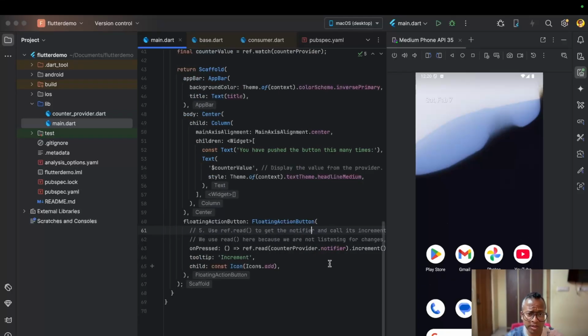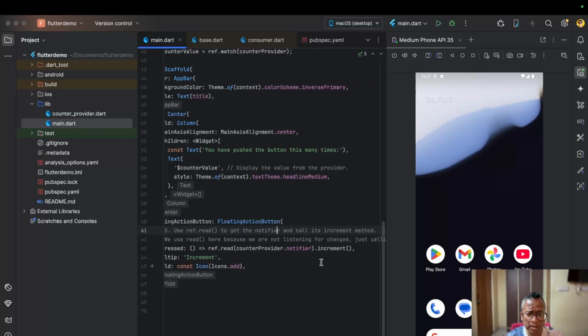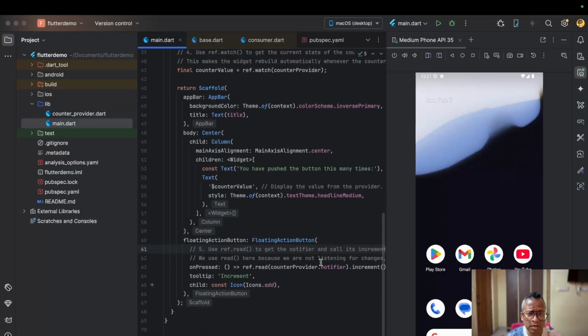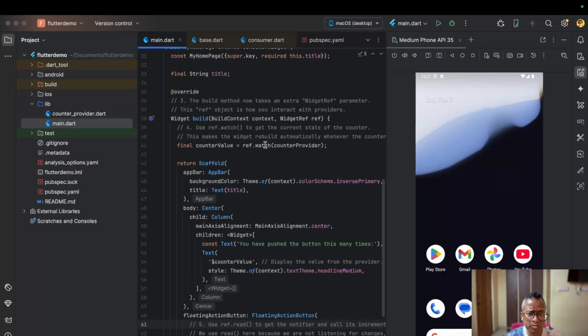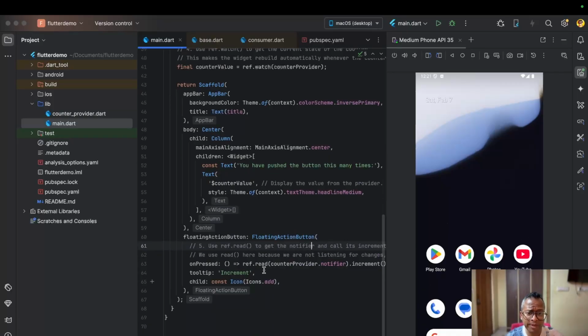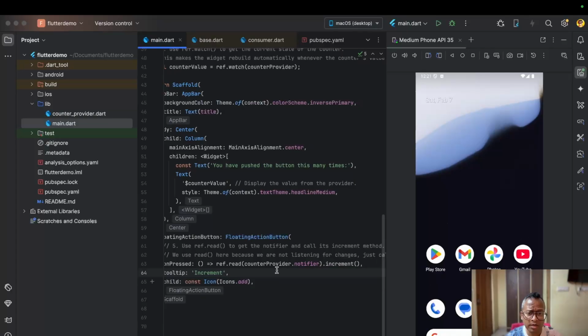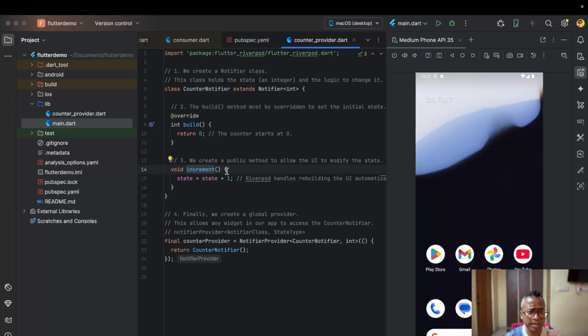Let's go to that provider part. So there are two things. One is we are calling this watch method just to observe the value, but actually we are doing the increment here in this part. So that is what on press reference.read, then counter provider.notifier, this is a syntax, and this increment method we are calling. So this is the increment method.